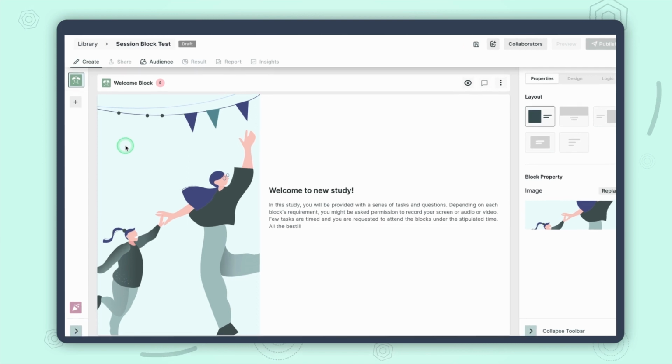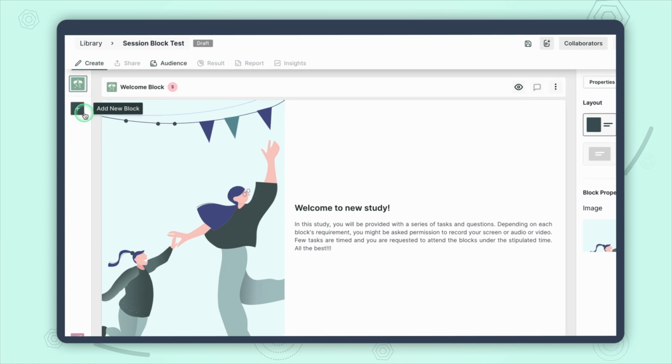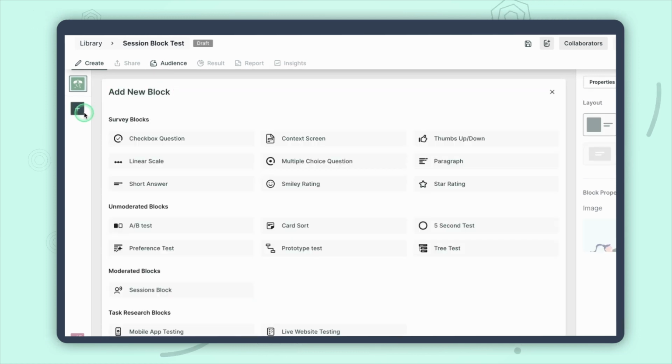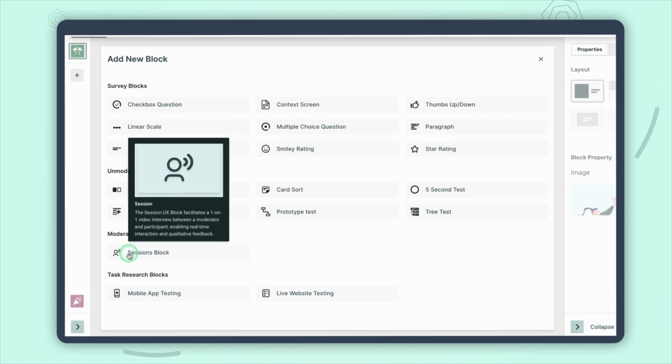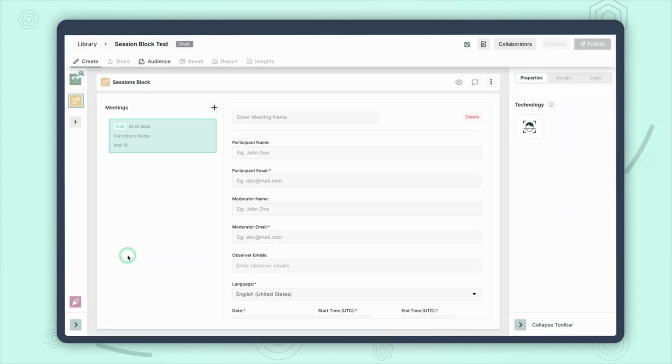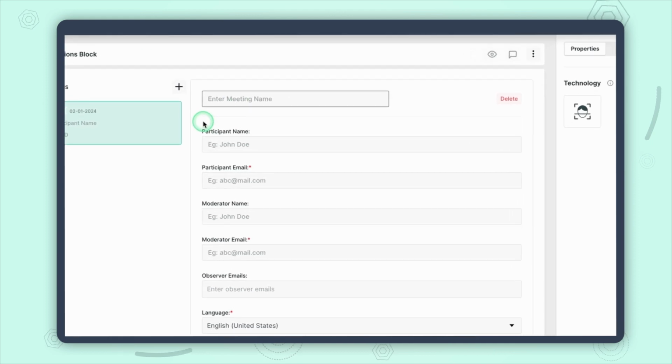As you delve into the study creation interface, locate the plus button to add a new block. Among the options presented, choose the session block, the heartbeat of moderated research in Qatalyst. A form will appear, guiding you through the essential details.